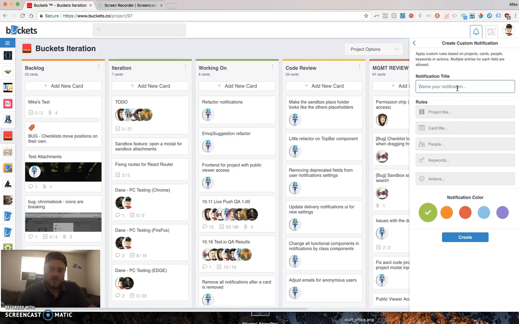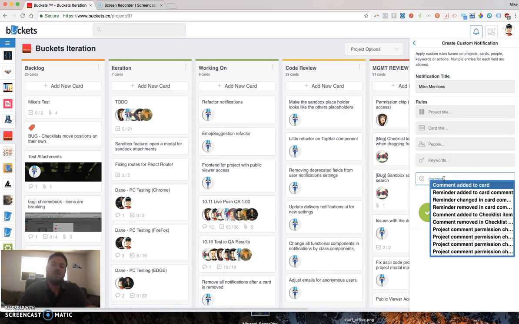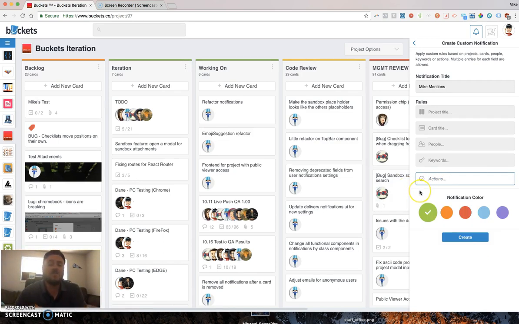So let's call this notification title Mike Mentions, okay? And so there's a number of rules that we can choose from. We can decide what project this action needs to take place within. We can select a specific card or cards. We can have the action coming from a specific person. We can have specific keywords, and then we can also have specific actions, such as a comment being added to a card, a comment being added to a checklist item. We can choose from any specific action that we want, and we can combine these things together.